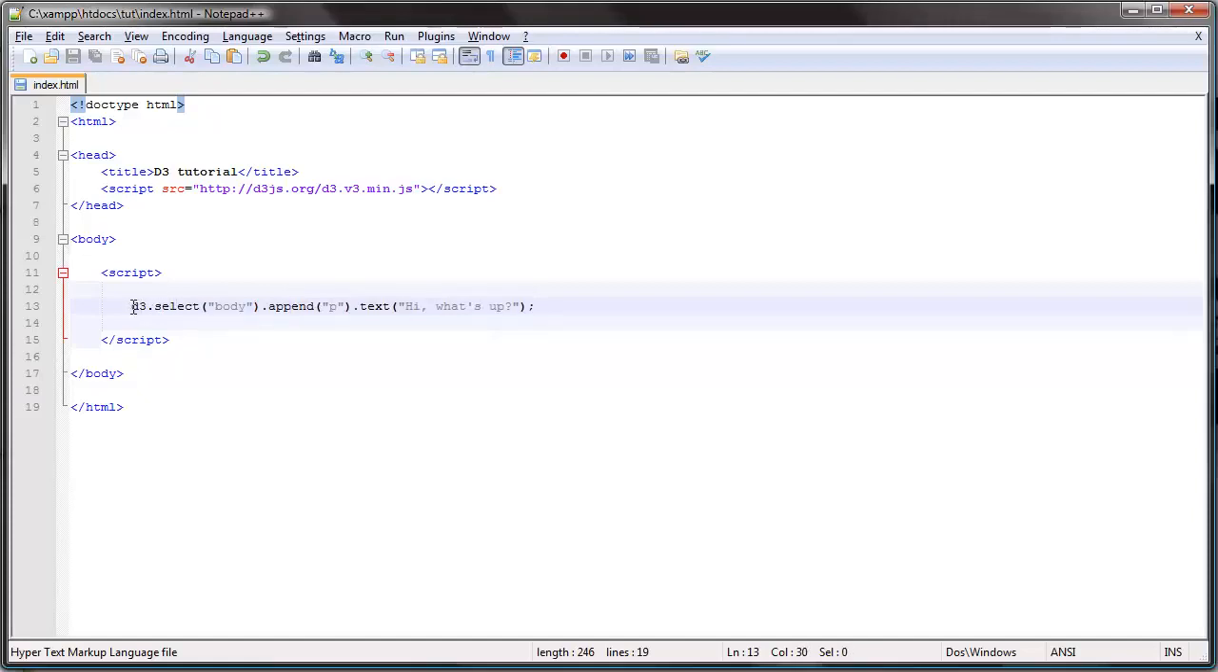So let's review this code. What is this? First of all, this D3, these two characters. If you have some knowledge about JavaScript, you'll understand this easier, but I'm going to try to explain what's happening even to the rest of you.